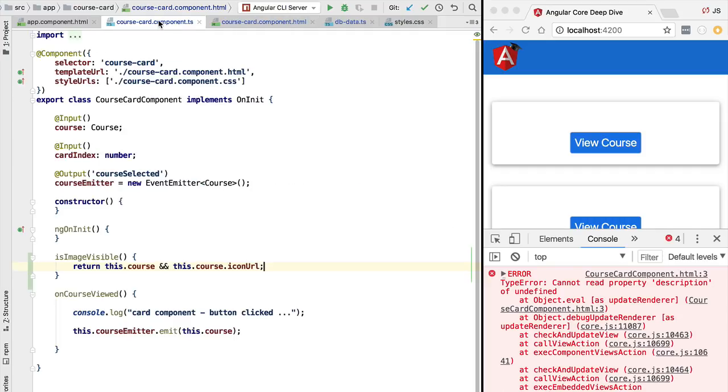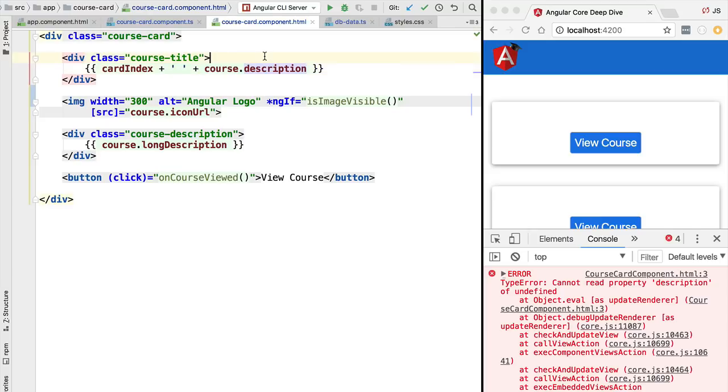So the problem is that we are passing in the value undefined to the input course, and then this value is being accessed using the standard JavaScript dot notation for accessing properties. Course is undefined, so course.description is going to cause this error. One way of avoiding this situation would be to use what we call the Elvis operator.